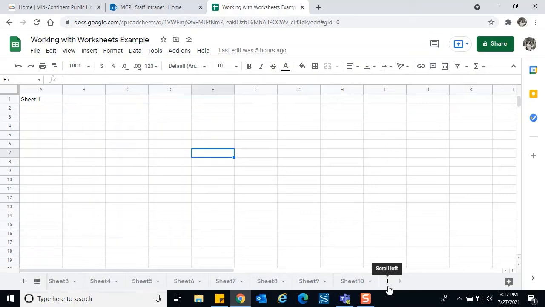If I click on the one that says scroll left, it takes me to the very beginning. Now, there doesn't seem to be any intermediate kinds of finding a tab unless I click on the tab and make it the active tab.